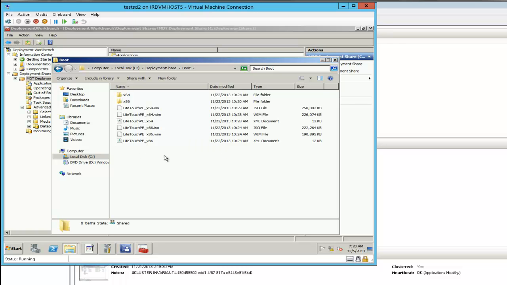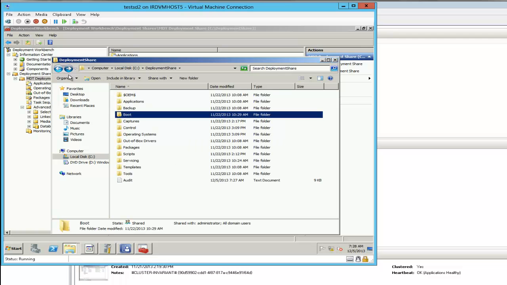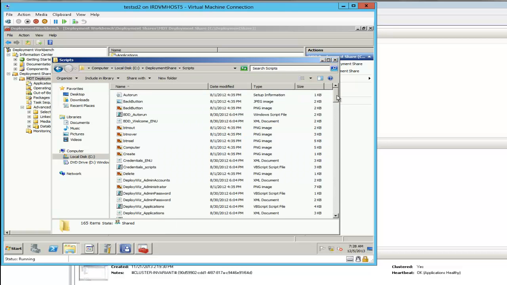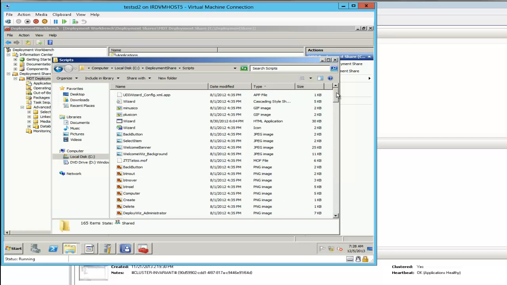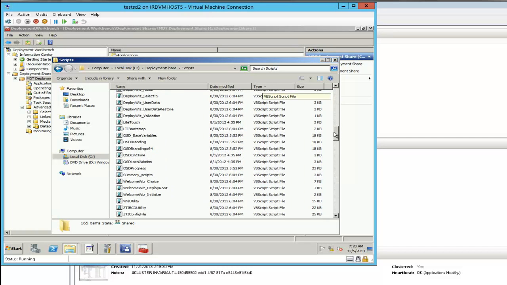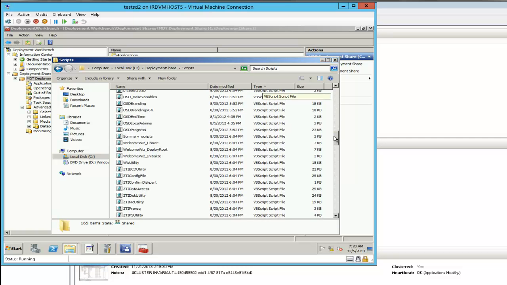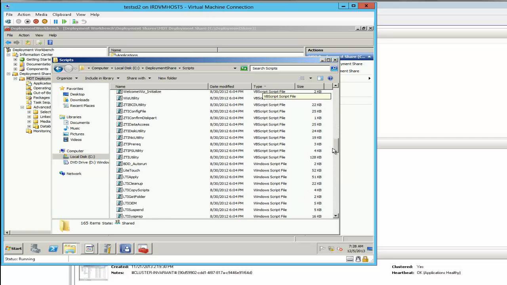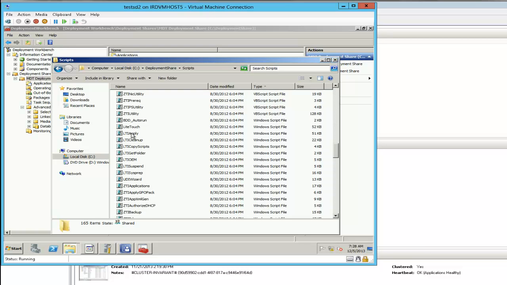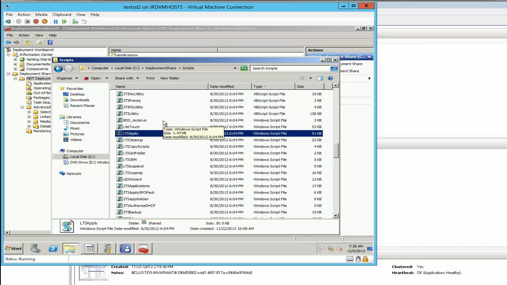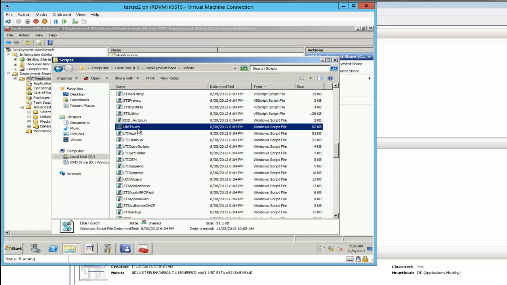Now when you boot off of these, they will connect to the share. It automatically has a URL back to the server, back to the task sequences, so it will connect back to here. You enter a username and password to connect back to here, and it's going to automatically run the task sequence VB script here, which is going to list all the task sequences that you have. I think it's LTI apply, I'm not sure, or light touch, I think it's that.